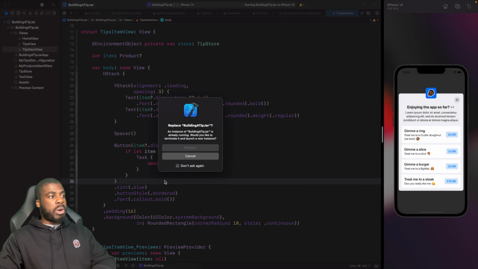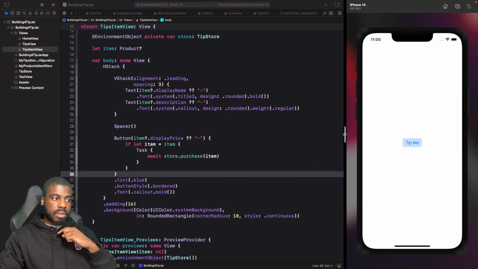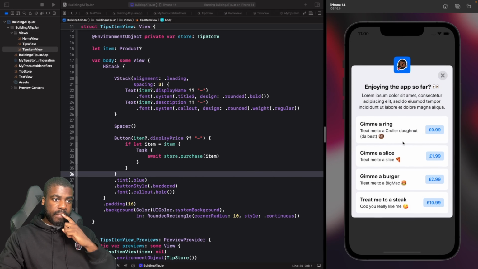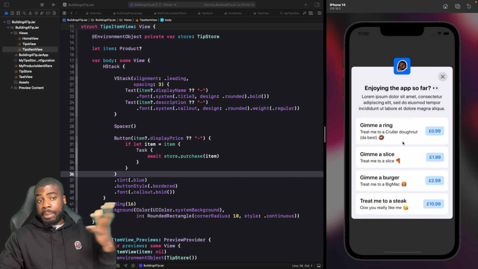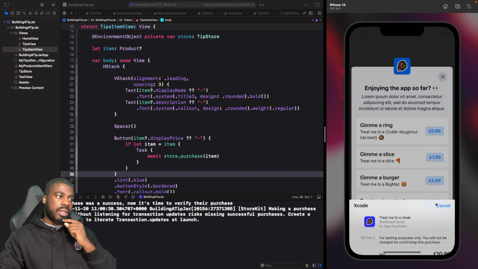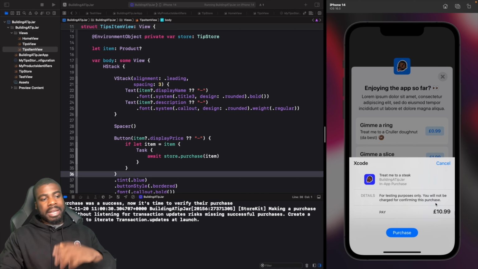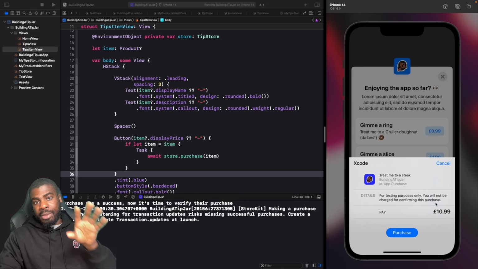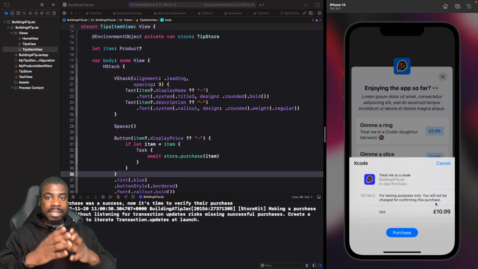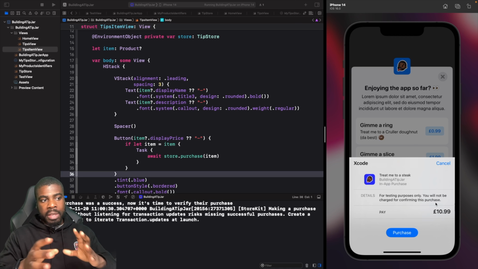So let's just run this and see what happens. And let's make this big so you can actually see this. If I hit tip me, you'll now see that we get our options like we did before. And you know what? I'm feeling nice. Let's treat myself to a ribeye steak, right? So let's hit the steak option. And you'll see that we get our view telling us this is the information. This view here is what you would see on the App Store. But obviously, because we're using a sandbox environment, this is just some dummy fake information.